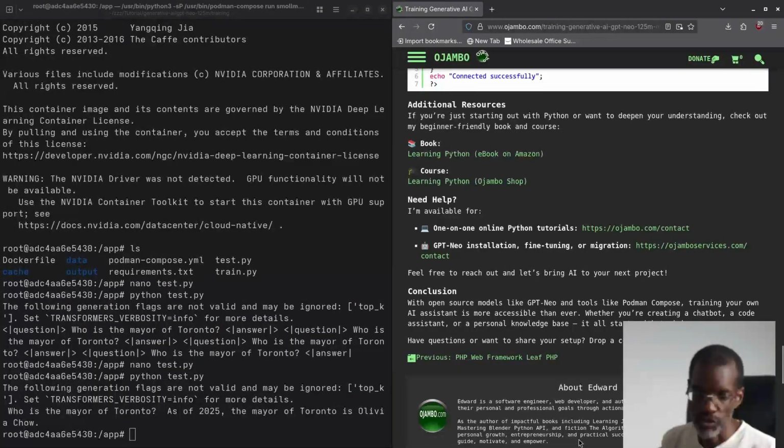Okay, with open source models like GPT-Neo and tools like Podman Compose, training your own AI assistants is more accessible than ever. Whether you're creating a chatbot or a code assistant or a personal knowledge base, it all starts with training.